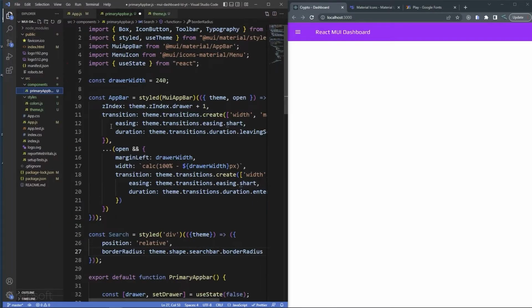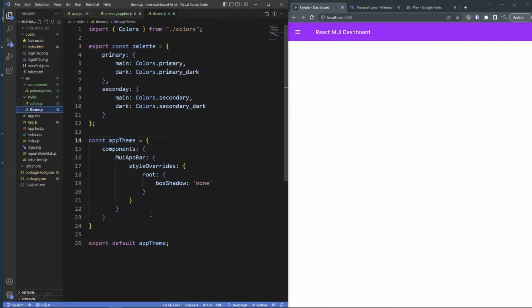So this is where the theme comes in. It's very powerful. You can add it right here. If I come here to my components, I can say shape. And what shape? The search bar. And then what property? Border radius. I'm just going to set it to 50.